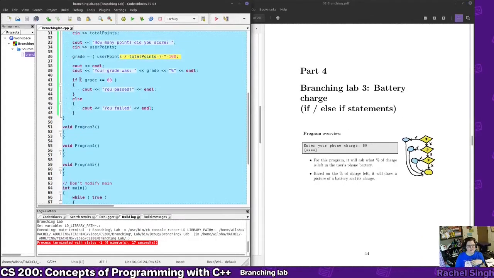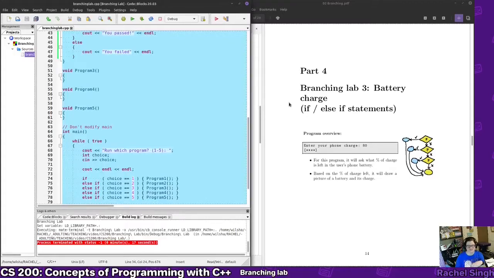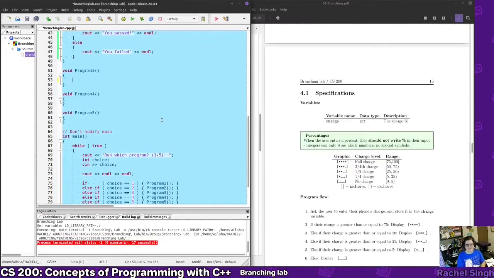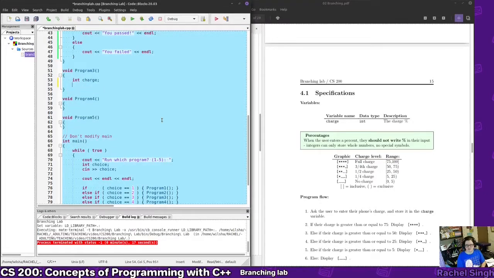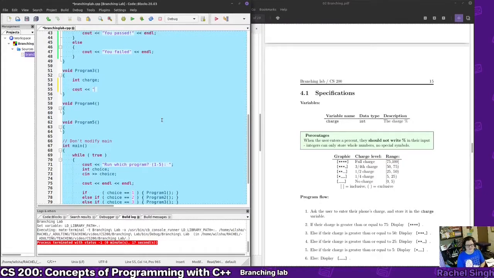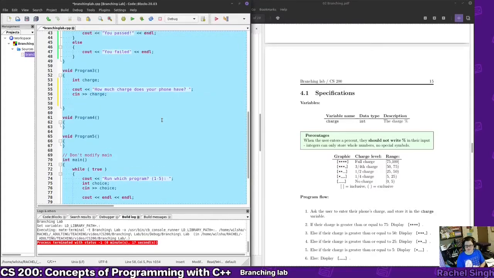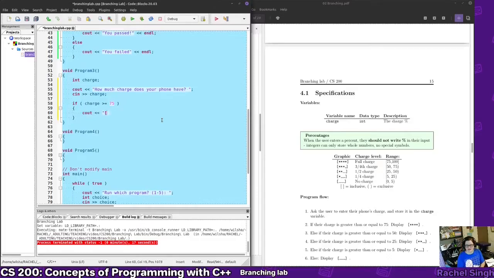Okay, next one, we're using a bunch of if and else if statements. We're just going to ask the user for what their phone charge is and then draw a different little diagram based on that. So we'll have an integer variable named charge, and we'll ask the user how much charge does your phone have? Get their input, stored into charge. And if their charge is greater than or equal to 75, we will display a full battery.